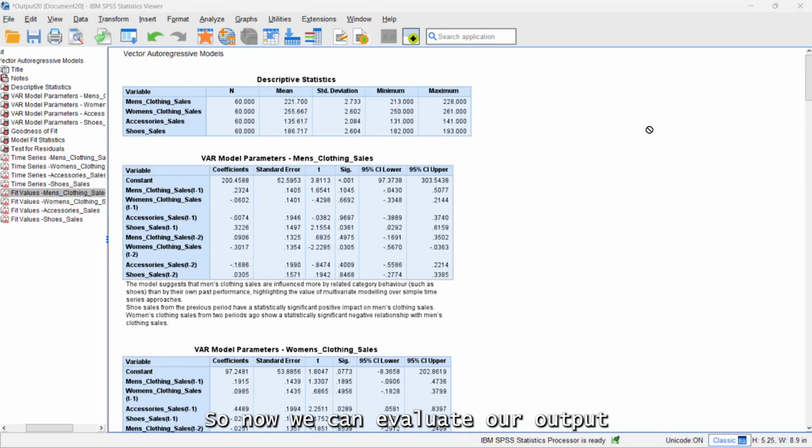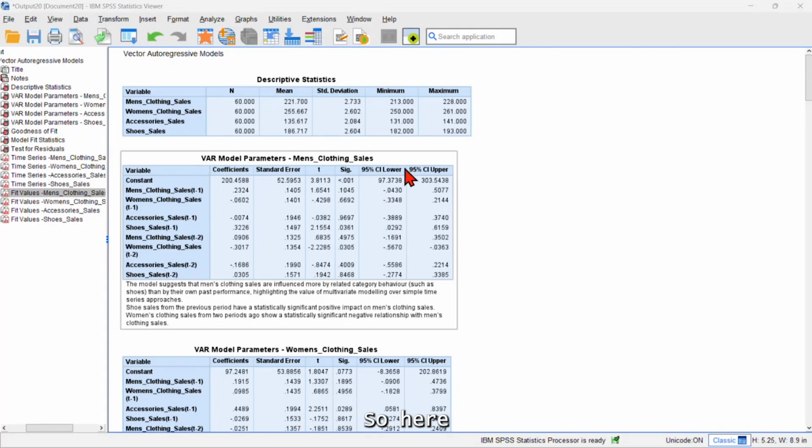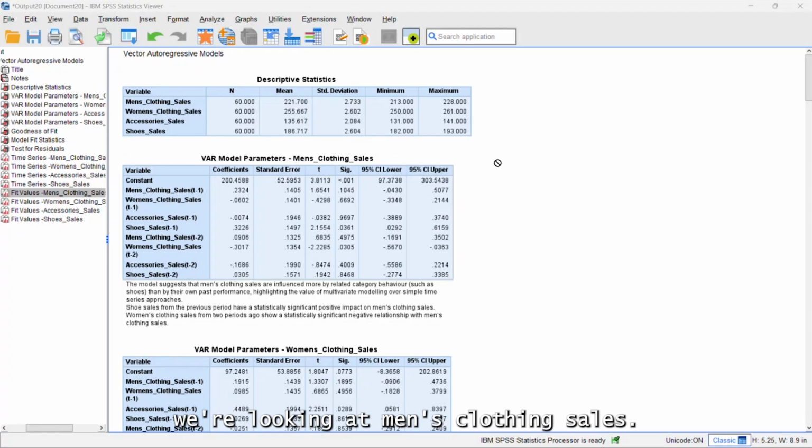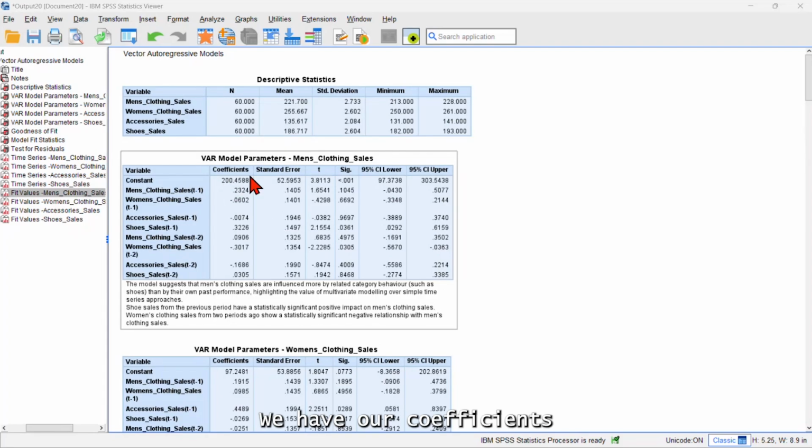So now we can evaluate our output. At the top, we have the table of descriptive statistics. Beneath that, we have the model parameters table. So here we're looking at men's clothing sales. Now we are interested in this category. We have our coefficients, standard error, t-value, and significance.